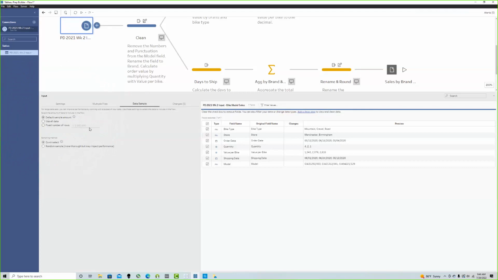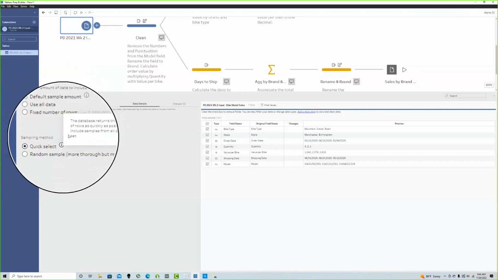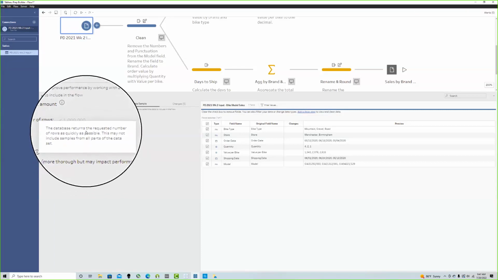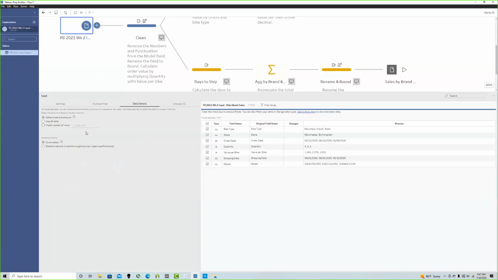Let's see. Mention commonly used data sampling methods. So the way that it works, the sampling method down here, quick select and random sample. Quick select, as it says, returns a requested number of rows, but it's not really analyzing the shape of your data. Basically, whenever Tableau looks at the size of the file, it determines in the background how much data it should sample. It's doing that by the number of rows.